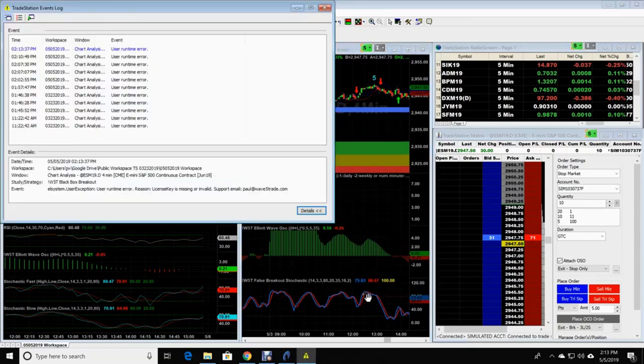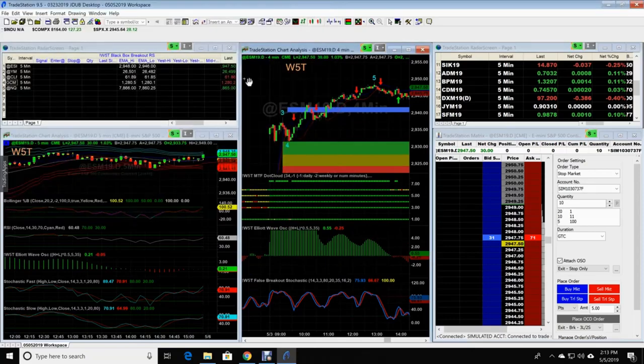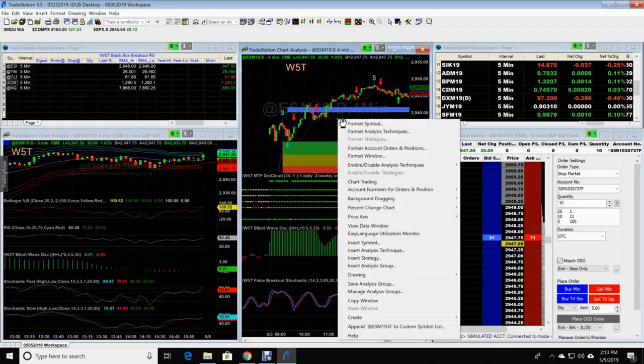Just click OK. It's going to pop this up saying runtime error because you don't have your serial number in that you got from Paul. And I'm going to show you how to insert that. Now you're going to right click. You're going to go down. Oh no, we've already inserted.